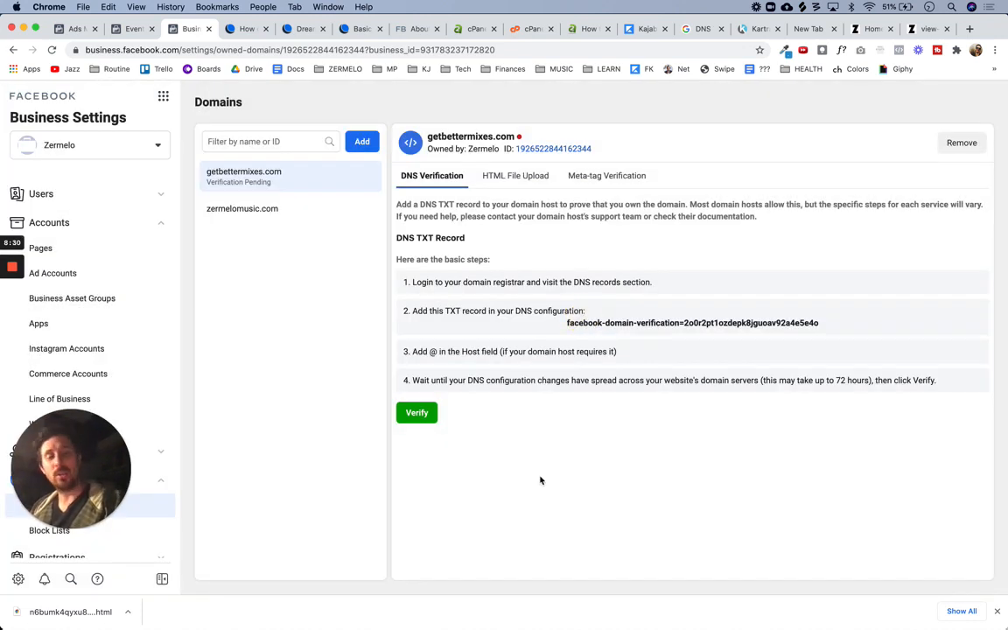But those are two ways to do it, and I hope this was helpful. Just like you, I really don't know much about this, and so hopefully that gives you some confidence to try it on your own and be successful with it, because I've now verified two domains with different ways of doing it. But that's pretty much it.